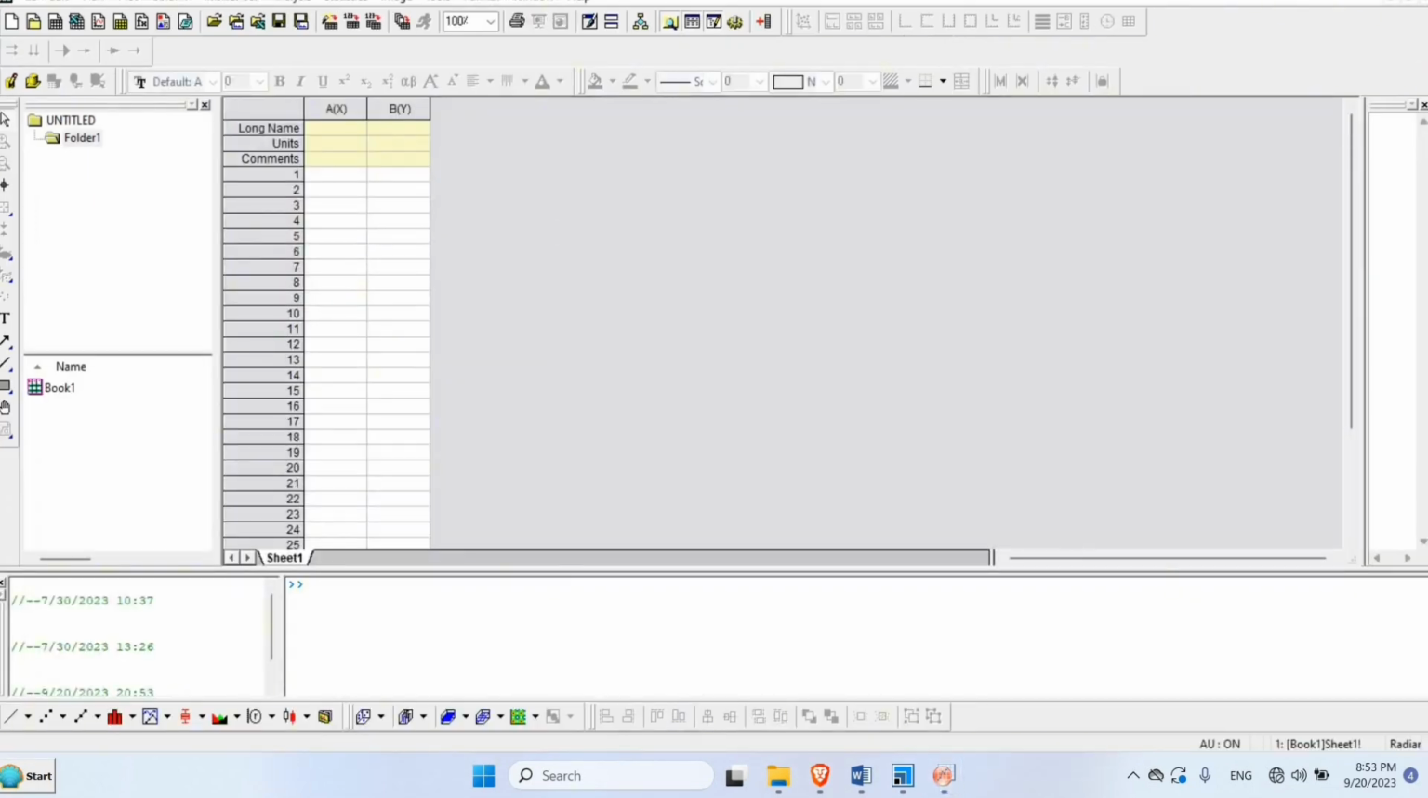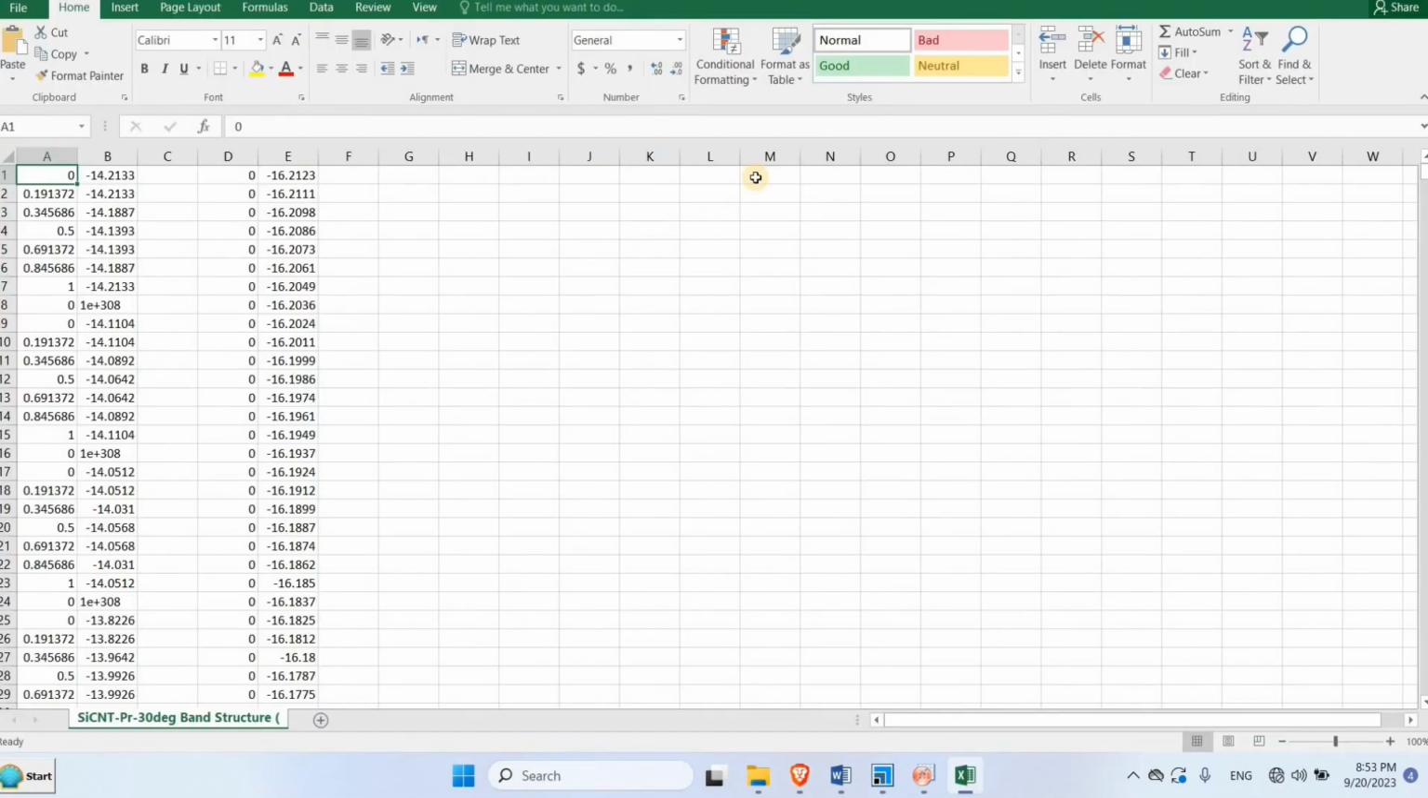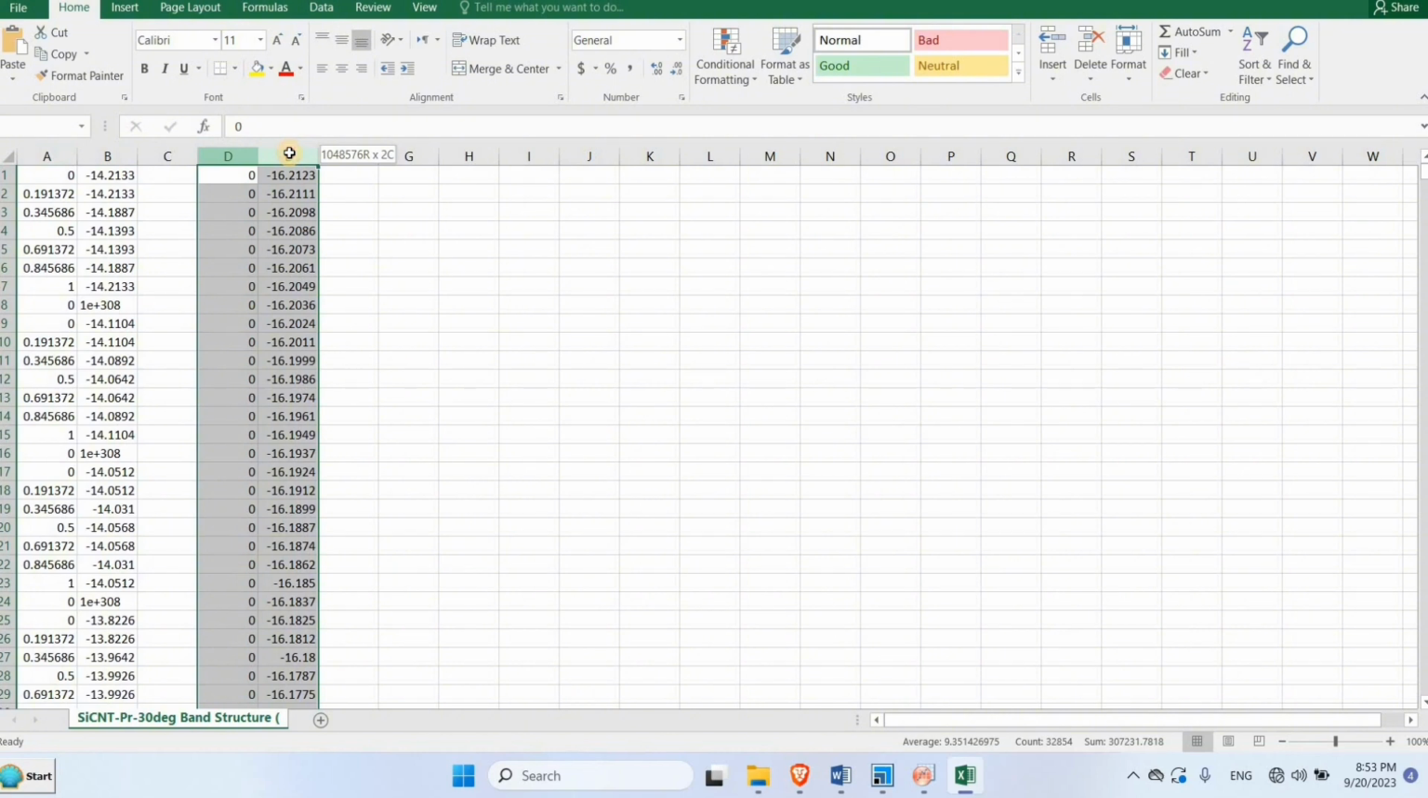Now this is the data here. We would like to present this data. The first two columns here represent the band structure, and these two columns here represent the density of states. So I would like to present the band structure side by side with the density of electronic states.